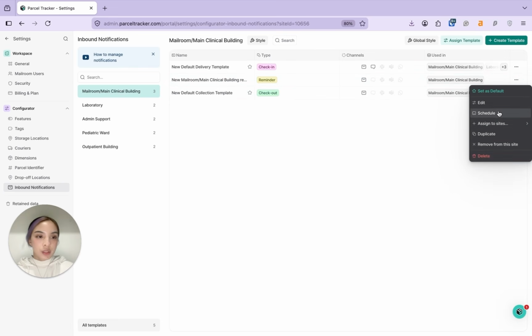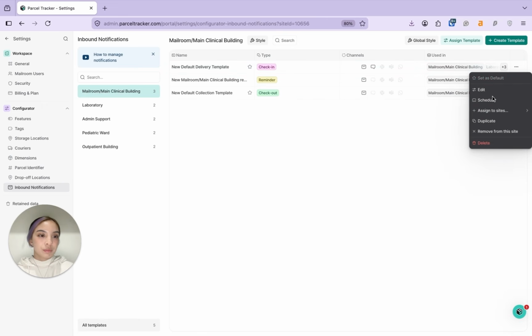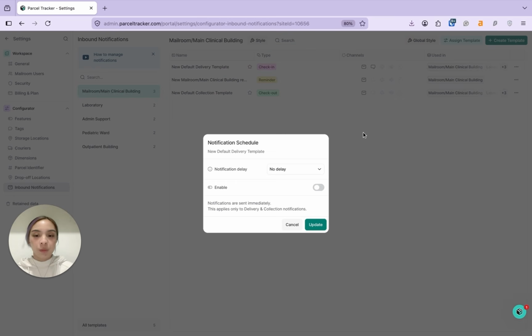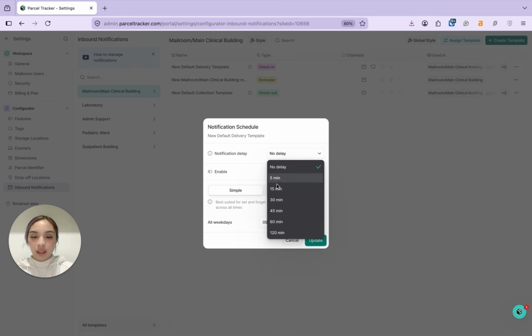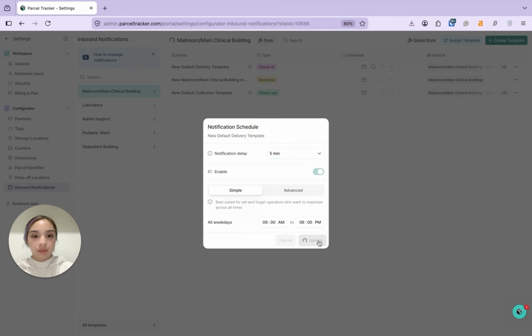So let's try scheduling a notification. Click on Schedule. Scheduling can be done if you need a buffer between scanning in parcels and then notifying the recipients. This is especially useful in high volume environments where you need all parcels to be signed in before you can accommodate collections. So to set a schedule, click on Enable, and then set your delay, and click Update.